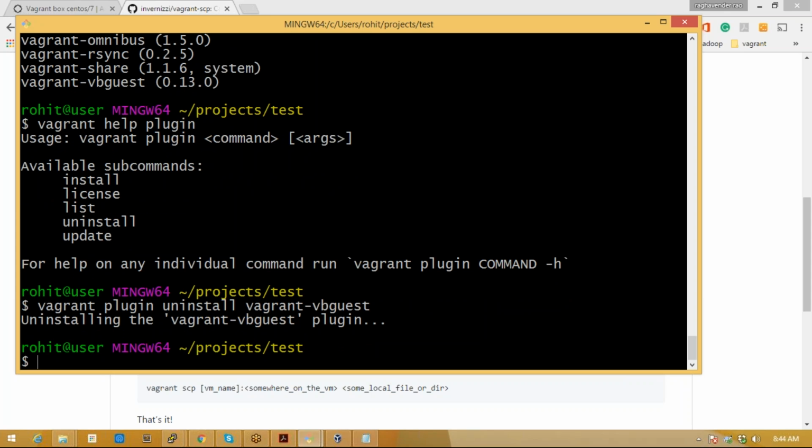If you want to install it again, it's the same thing: vagrant plugin install vagrant VB guest, so that it will try to check it out. Whichever project you want to work on, you have to add the concerned plugin. Sometimes it may not be required. Sometimes if you have a plugin, you can add it and go for it.